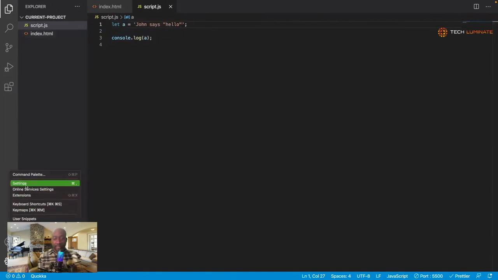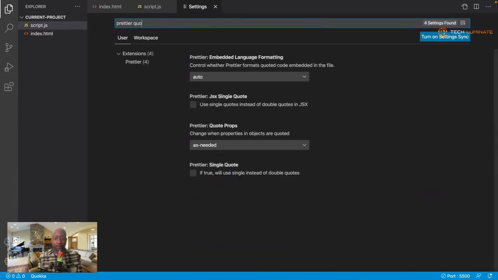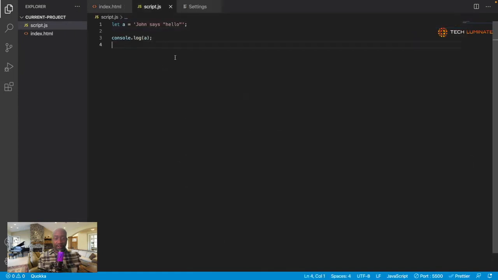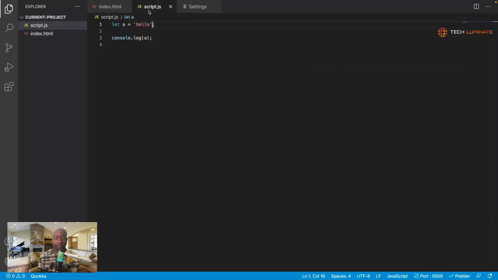So you can go to settings, and you can type in prettier quote. And then right here, if you wanted to do single quotes, if true, we'll use single instead of double quotes. So if I put this here and I go back and try to put some string in double quotes, it will convert it back to single quotes. But I recommend just keeping it the way it is and leaving it as double quotes.